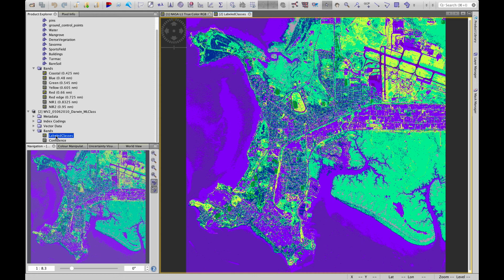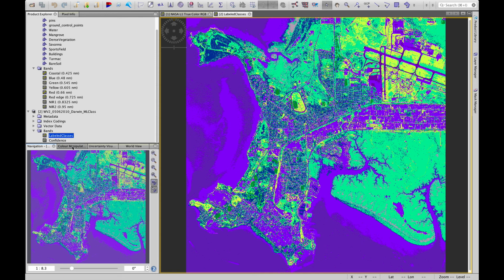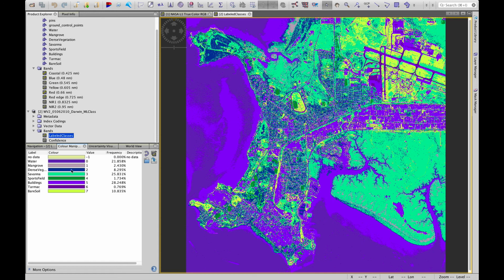Having a quick look at that, it doesn't look too promising at a first cut. We see the ocean in purple, and we also see a lot of purple in urban areas and over the airport. Let's just have a look at the color mapping though, using the color manipulation tab next to navigation. We have all our classes listed here. We have colors assigned to them and their frequency of occurrence in the image.